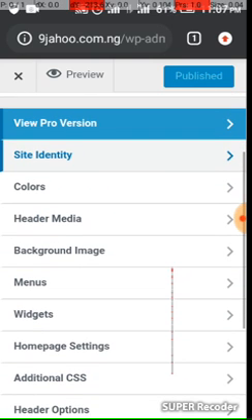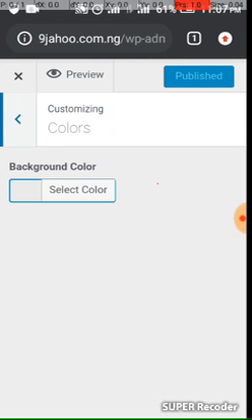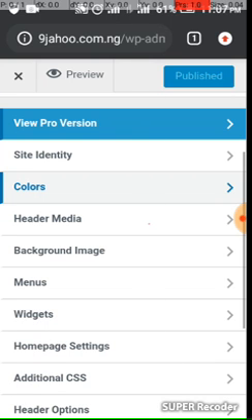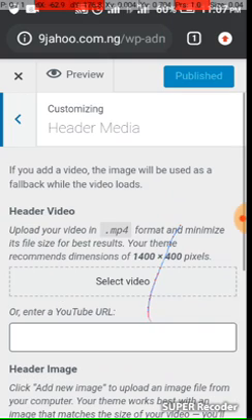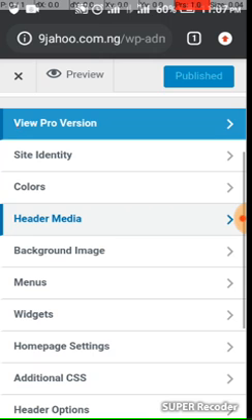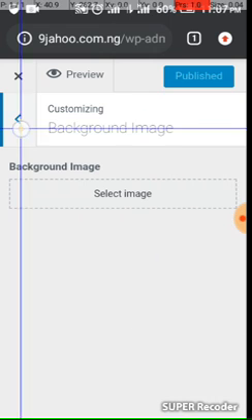Okay. Then colors, background color. If you want to set it, you set it. Header media, you don't need this one. That is it. If you want an image to be at the top. Background image, if you want to add a background image.